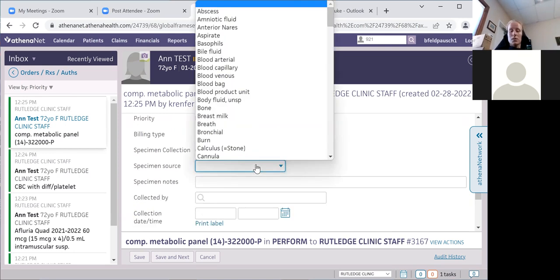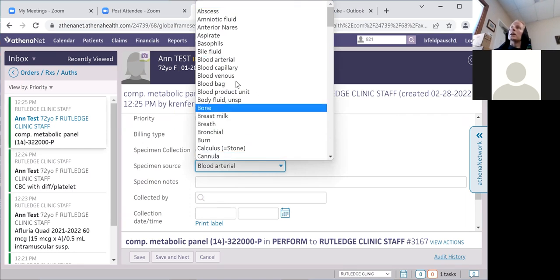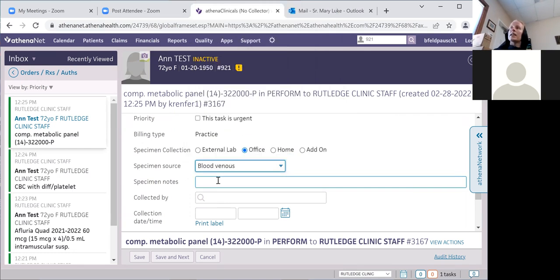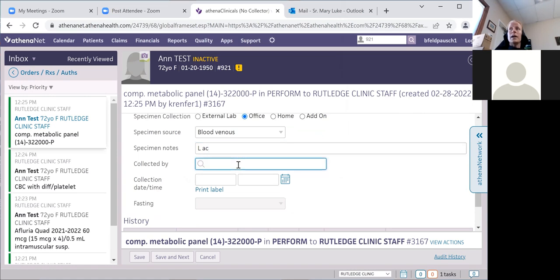From here, I typically do, again, blood venous, and then any specimen notes you can put, if you want to put where you took it from. So we'll say left AC, and then collected by, and collection date and time are actually required by federal law, I found out. So that's very important. And I'm going to say I took it. And then date and time, we'll say 2/15 on today's date.